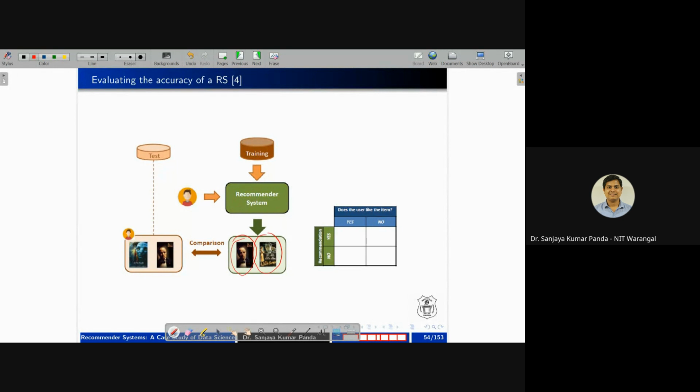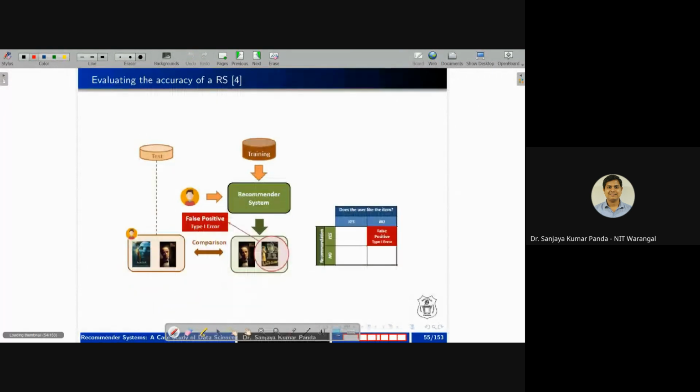Okay, whether the user likes these two items or not, that is more important. That we will see in the process of testing. Suppose in the process of testing, we found that the user likes these two items. So there is a similarity between these two items. But when I compare these two items, there is no similarity. Right or not?